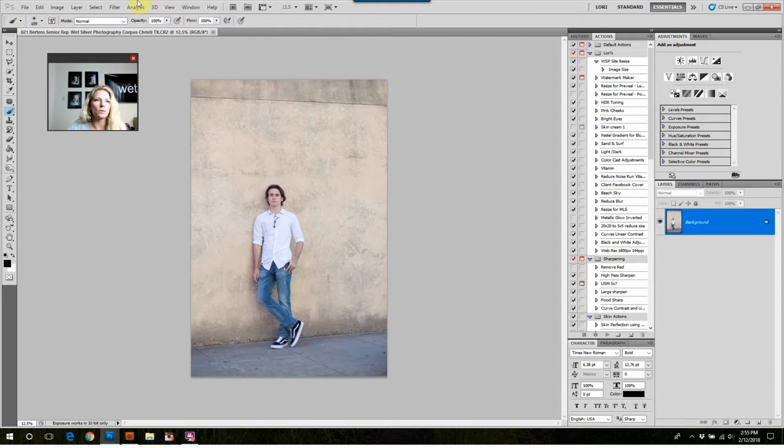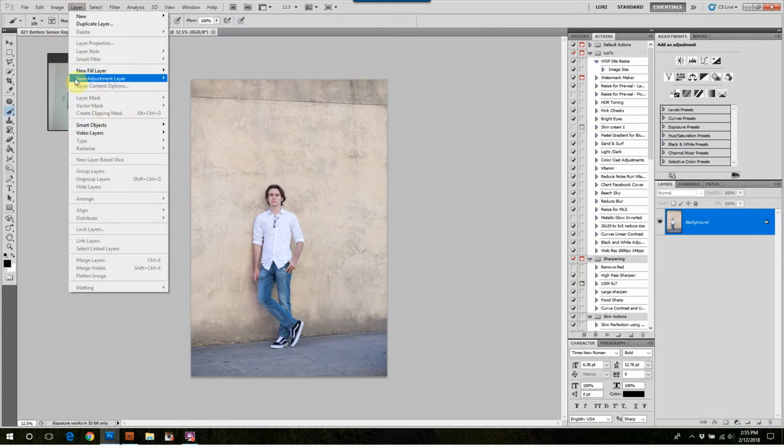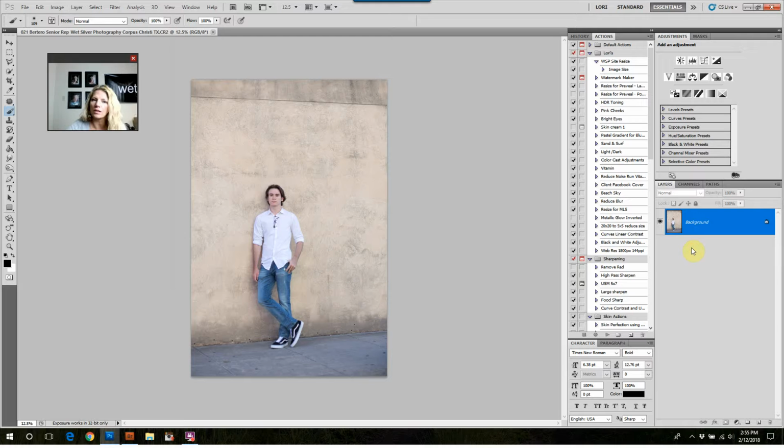Now, there are several ways to do it. You can go up here to Layer, drop down and click Duplicate Layer, and it'll give you a duplicate of the background layer. Or you can learn your quick keys. Control-J gives you a duplicate. You can see these two images, this one and this one, are exactly the same. It duplicated that layer, so this layer has all the data that this layer has, which is great if you're wanting to use something like a clone stamp tool.